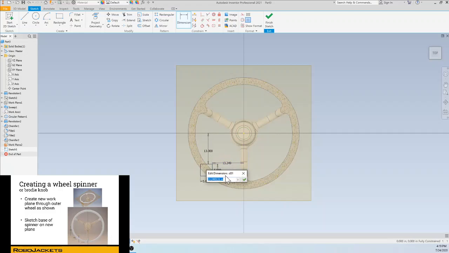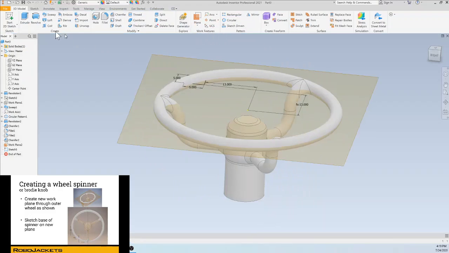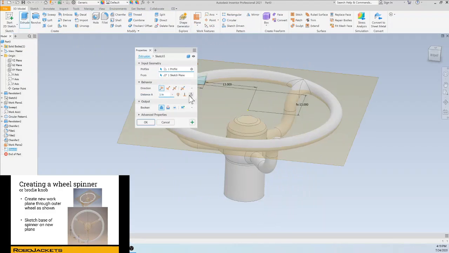And then instead of typing in 13 again, I'm going to click on this one because I know that it's going to be a square dimension. So if I ever want to change this distance of 13, I don't have to edit it twice. So we'll go ahead and extrude this square that we did.